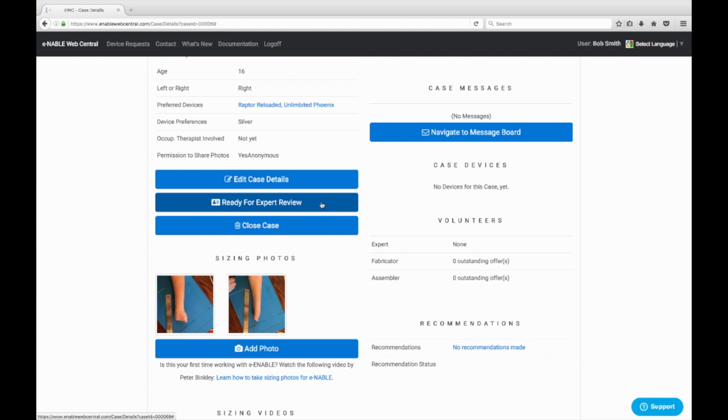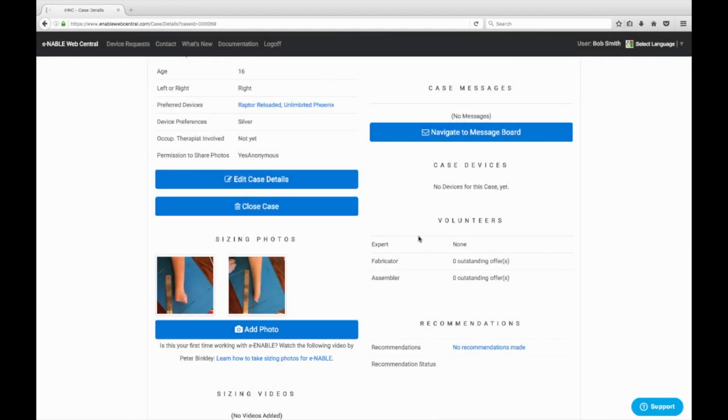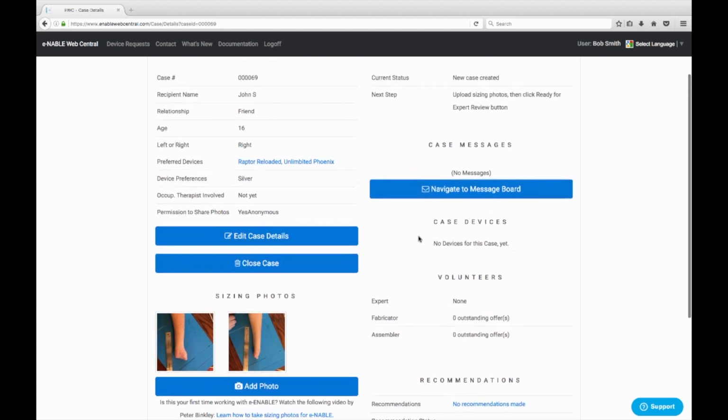So I'm going to go ahead and click on Ready for Expert Review now, and it tells me that it's been received and that now I'm supposed to wait for an expert to review my case and provide a recommendation. So that's as far as I can go right now as a user who's requesting a device. Now I just have to wait.